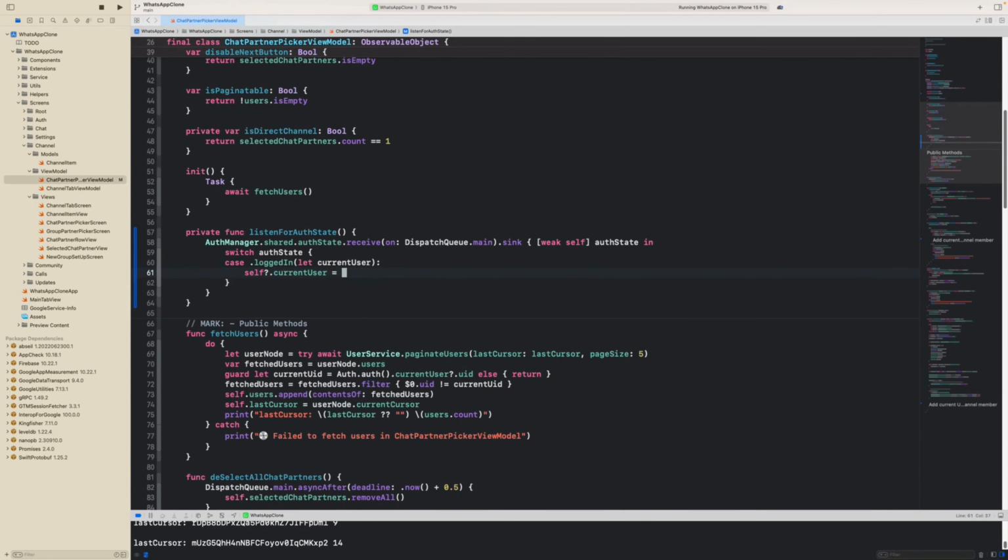The first thing I would like for us to do is, of course, have our current user. So I'm going to unwrap this: guard let currentUser equals current user, else just return out of this context. The next thing is to get the members that we've already fetched. So I'm going to say members already fetched equals channel.members.compactMap, and give me their UIDs. So create an array of UIDs of the members that we already fetched for that specific channel when we're in the chat room screen.